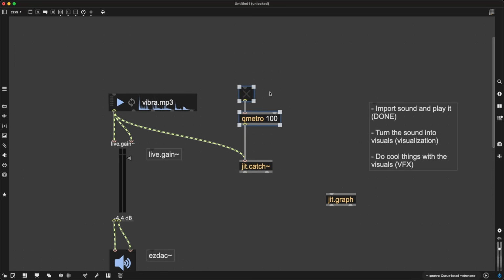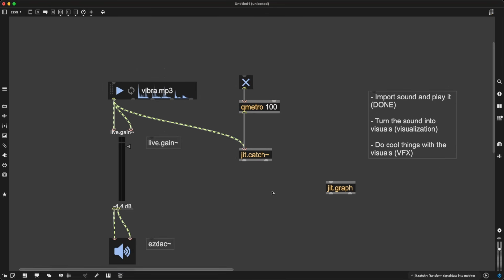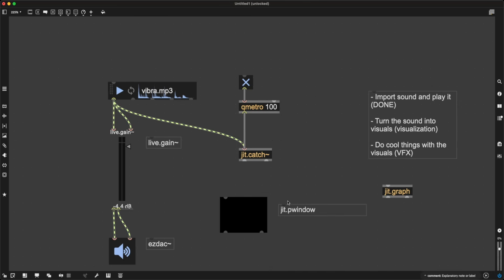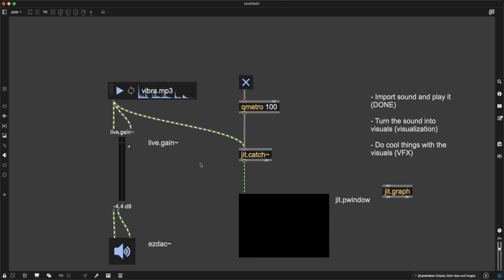So plugging this in here, right, and locking the patch, I'm going to turn on QMetro. Now it's being sent in here. I will unlock the patch and I will create an object to visualize the output of jit.catch called jit.pwindow, short for patcher window. Jit.pwindow is the name of our object, and it's going to visualize the jitter matrix, the information coming out of jit.catch. So let's see what this looks like. I'm going to again lock the patch and click our play button.